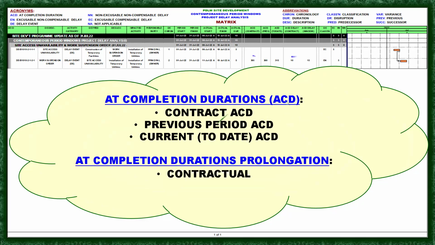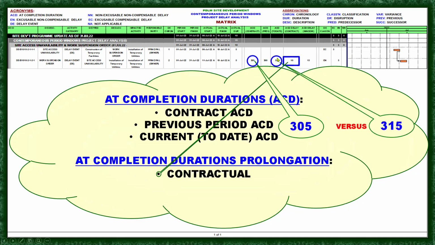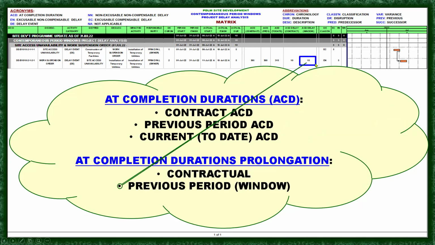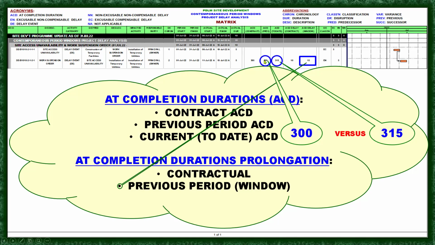So at completion duration prolongation, we have here the contractual, the 305, which is the contractual ECD, meaning 305 versus 315 will give you 10 days, okay? And we have the previous period window, or we call it the variance against the previous program update, for the month of July. So we have here 15 days, and how is it calculated? Here we go. That is 300, the previous period ECD, less the current period ECD 315, so it will give you 15 days. Okay?